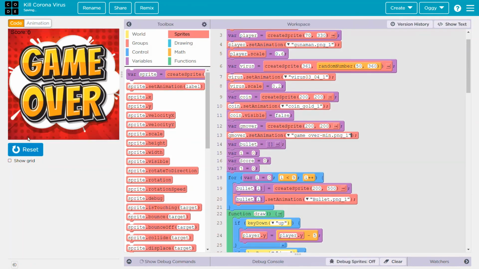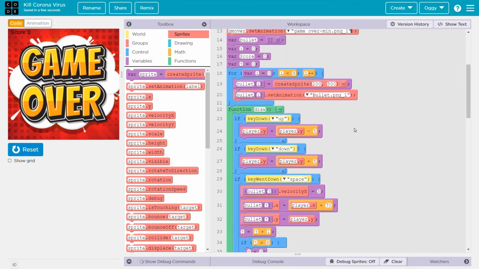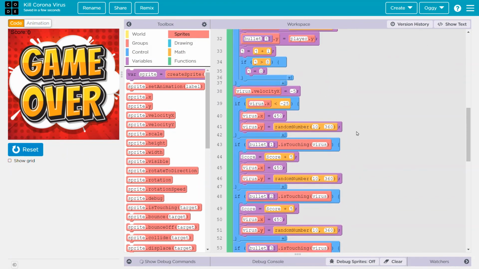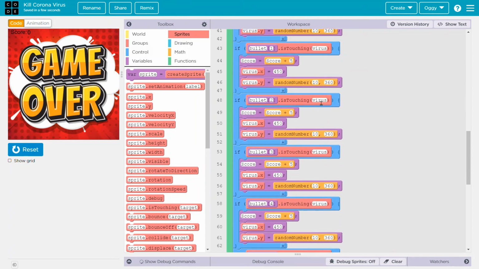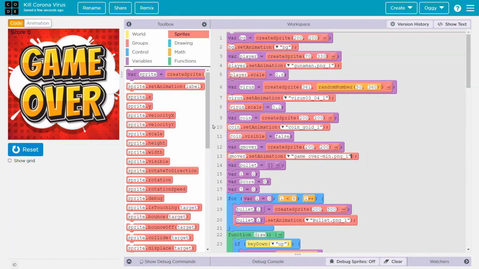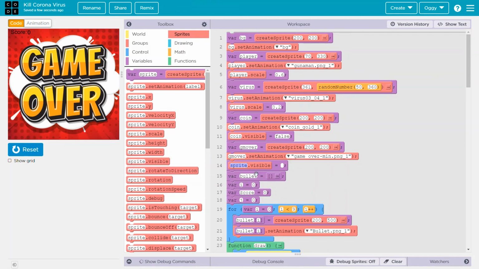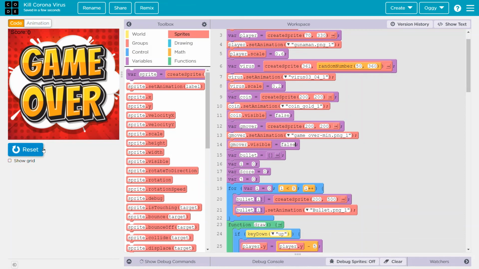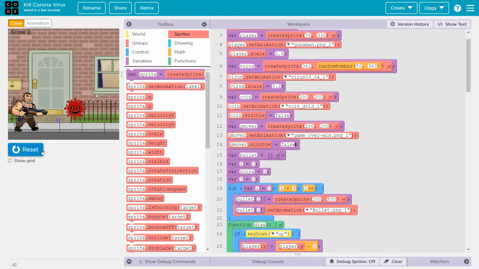And now let's see. Yes, this is the perfect one. So I don't want to see it. So I will make it visible false. Visible is equal to false. So as you can see, it is not currently visible.